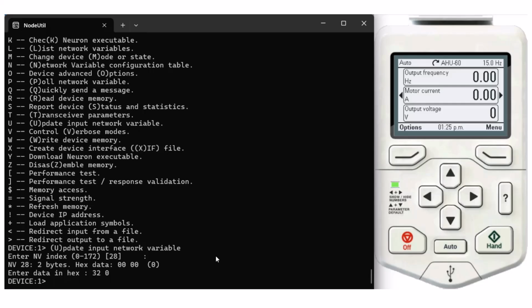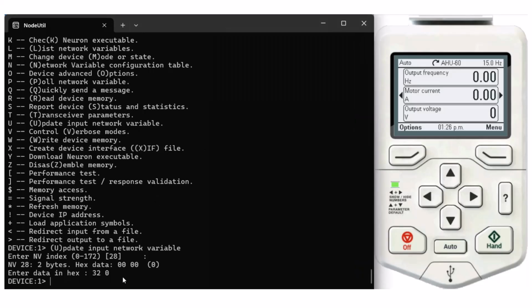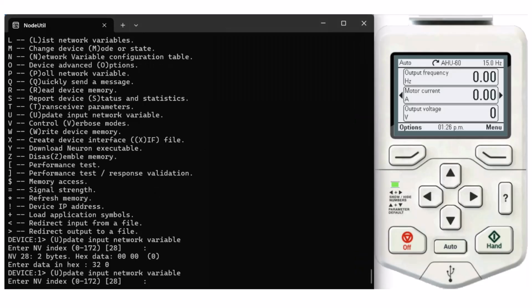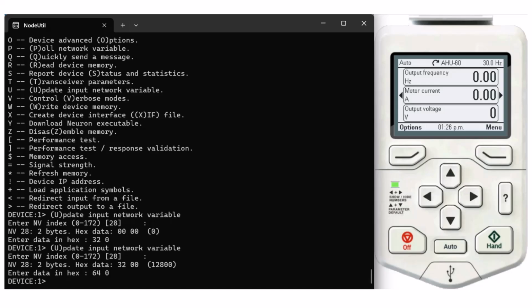Likewise, we could change that to 50%, which would be 100 decimal. So we see that 64. We could have just doubled the hex value. Okay, so we can do update again. Network variable 28. This time we will put in 64 space 0. And we see our reference gets updated to 30 hertz.